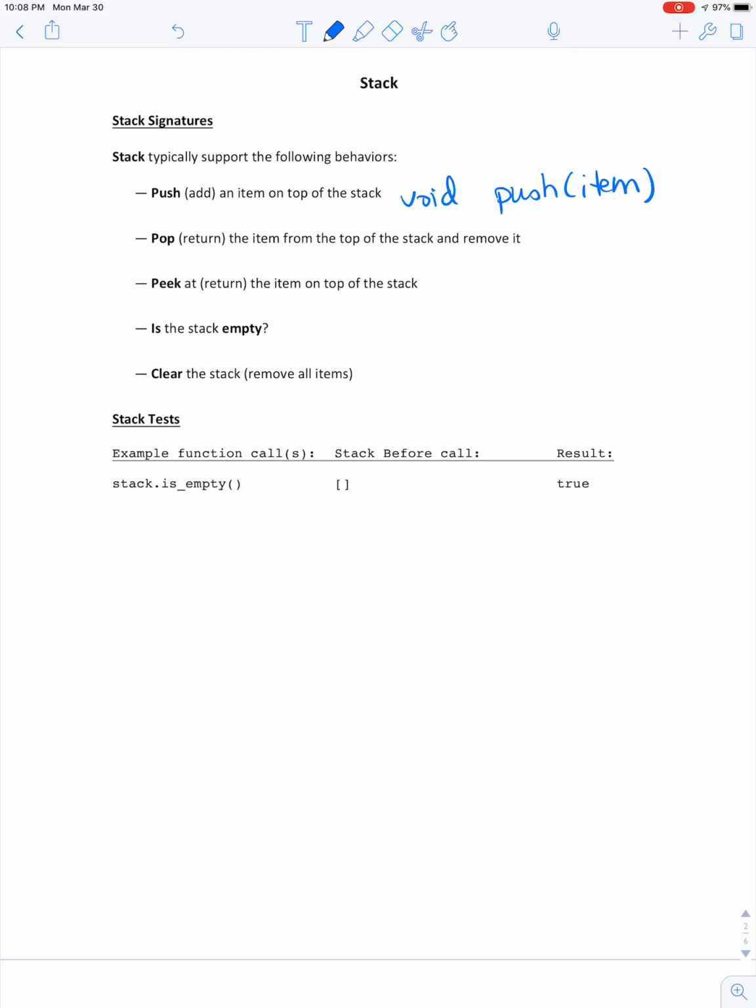So we can also remove the item from the top of the stack and return it. In that case, we'll pop. It's going to return the popped item. So that's going to be a return type item. We don't need a parameter because the underlying data structure, the stack itself, has all the information we need. That's also the same for peek.